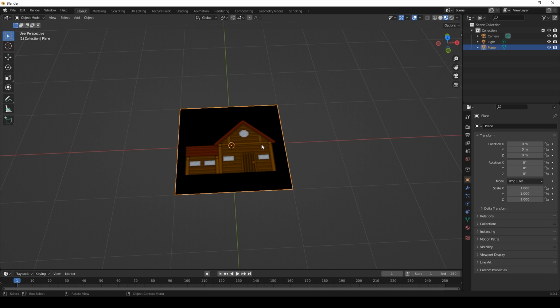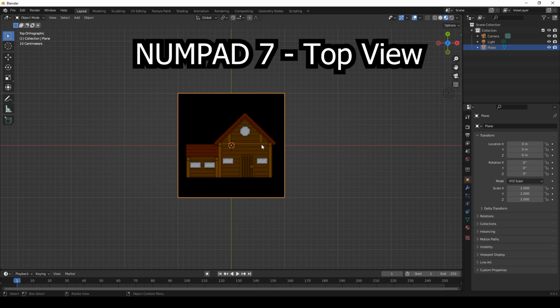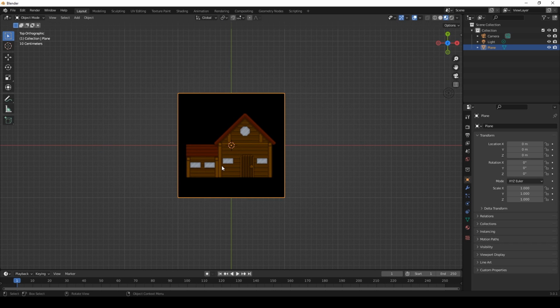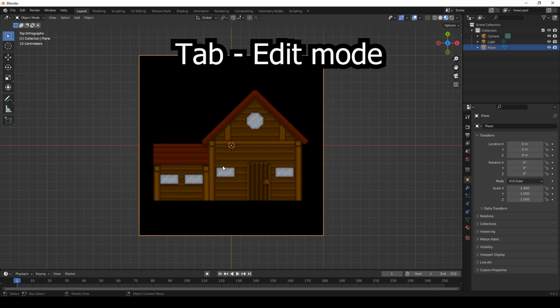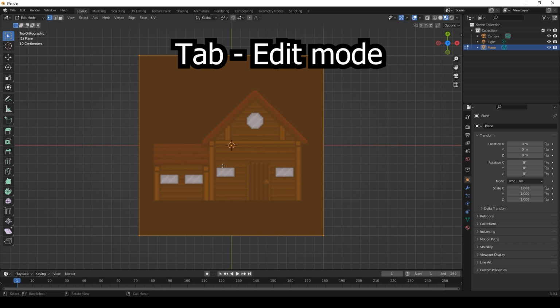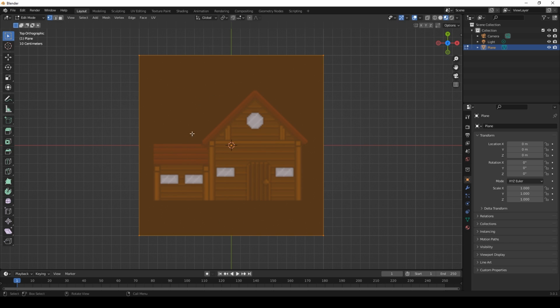And maybe I'm going to hit the 7 button. And all that does is just put in an orthographic view so we can see a little bit better. And that was the 7 button on the numpad, just so you know. And we can hit tab, which will bring us into edit mode. And now we can start editing this plane.